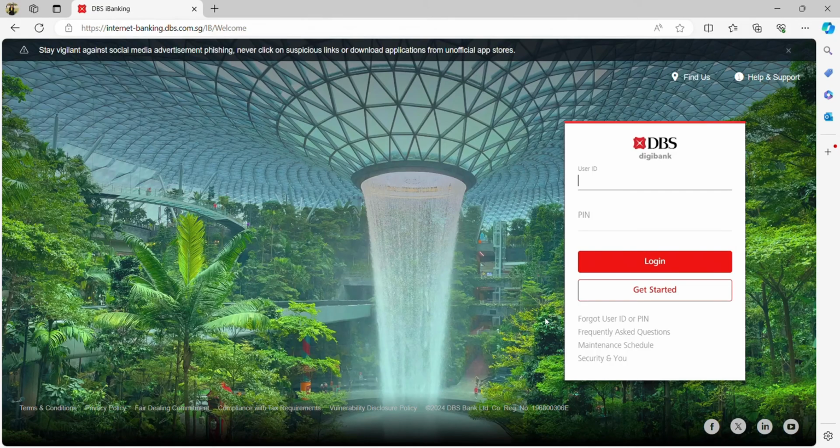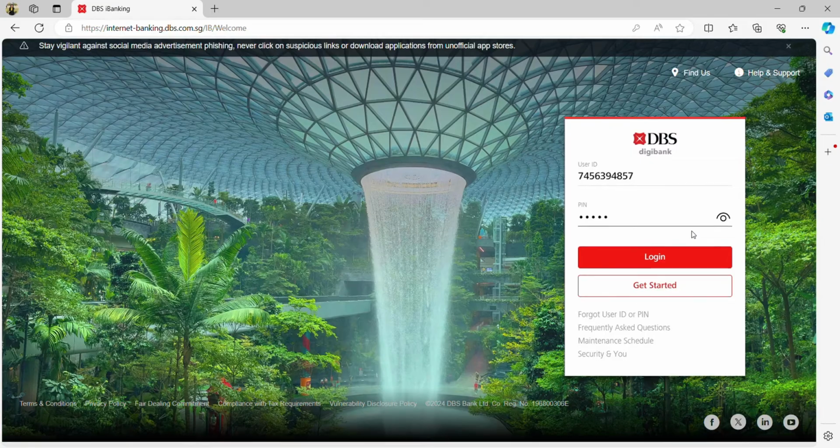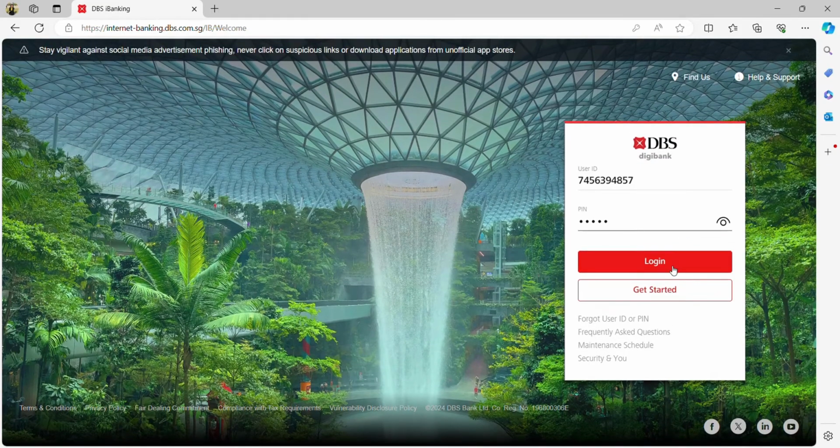Now you'll be directly taken to the login page of DBS Bank. Over here you just need to enter your user ID. Similarly, enter your PIN over here. If you want to see your PIN or confirm your PIN, just click on the I icon to see your PIN. And once you click on the login button, you will easily access your account.